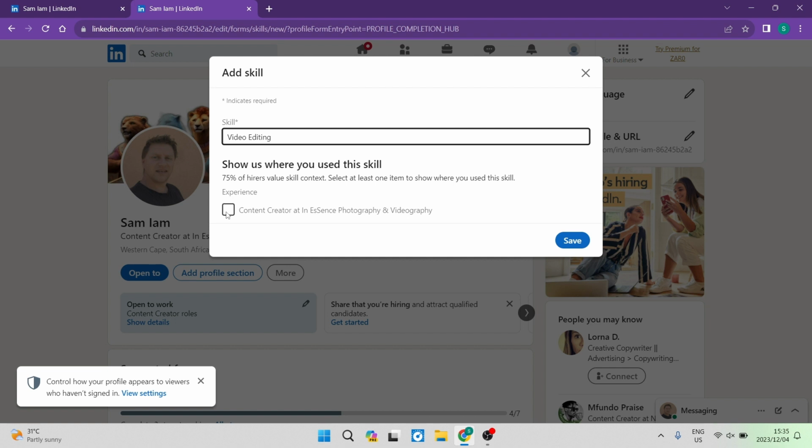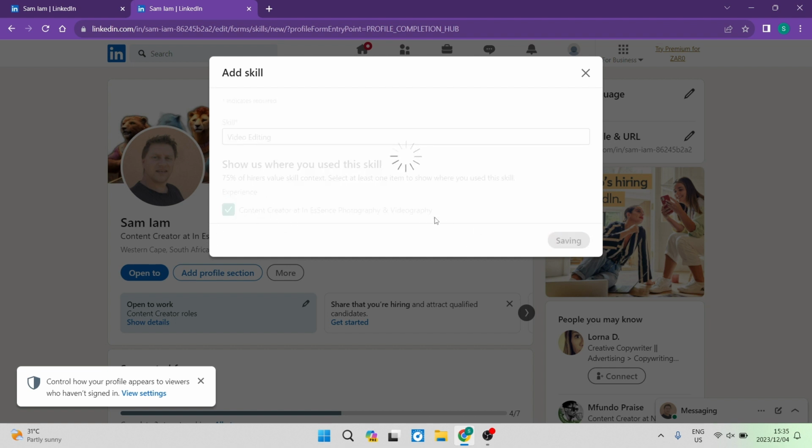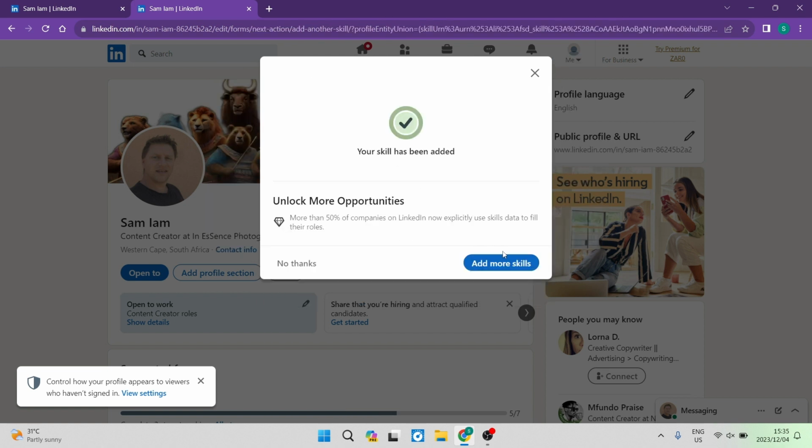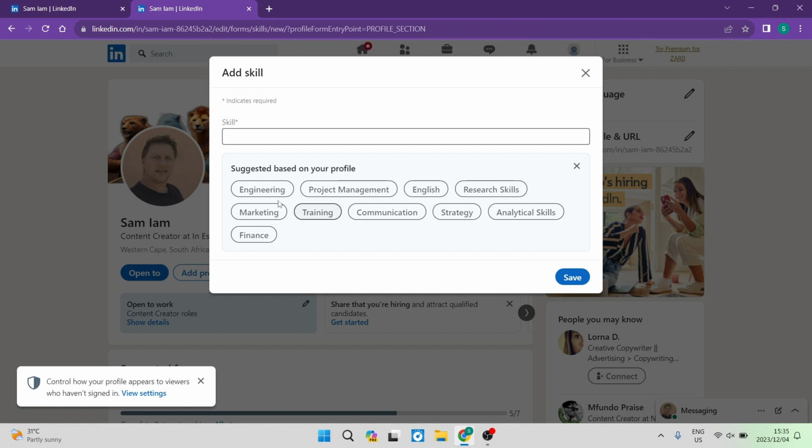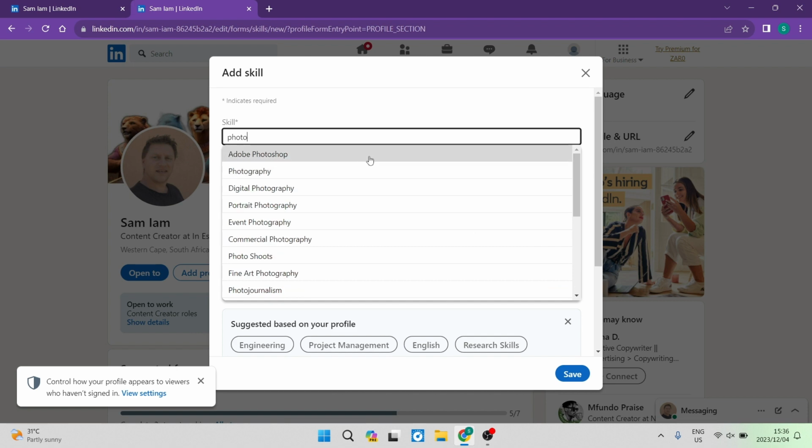You can also link it to the position that you are currently holding, and you can tap on save on the right hand side over here. If you would like to add more skills, you can go ahead and tap on add more skills, and again you can just start typing, and once something comes up over here, you can then select from the suggested skills.